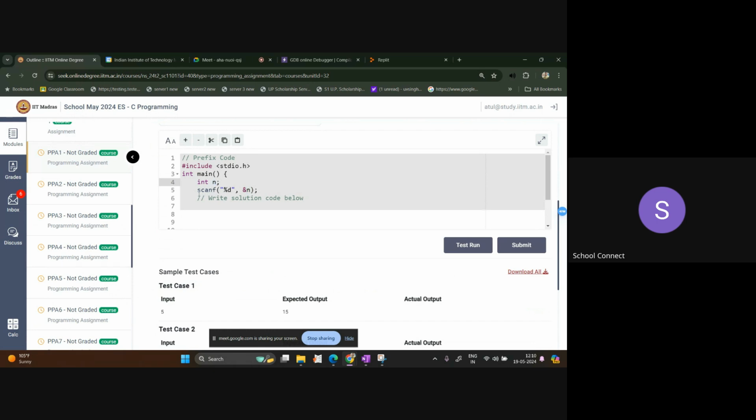After that, we are writing scanf, percent d and ampersand n. So this is the statement for reading the input from the console. With scanf, the compiler will stop the process during this step and will wait for the input. And this is called a format specifier. We write what type of value we are reading. So for an integer value we write %d.